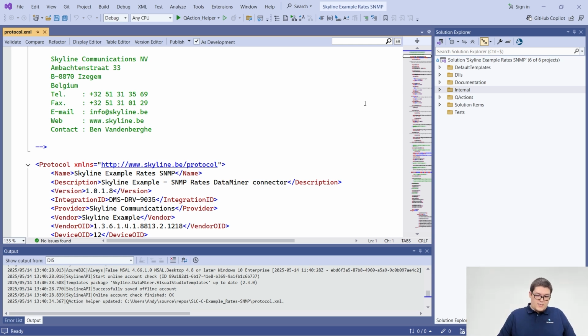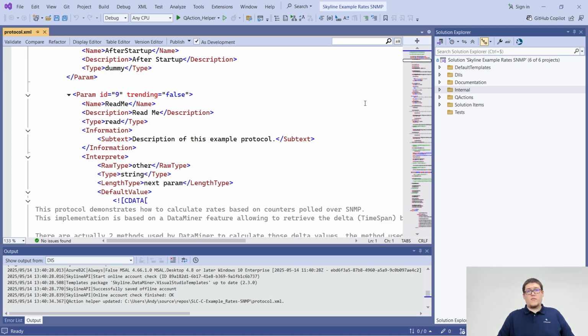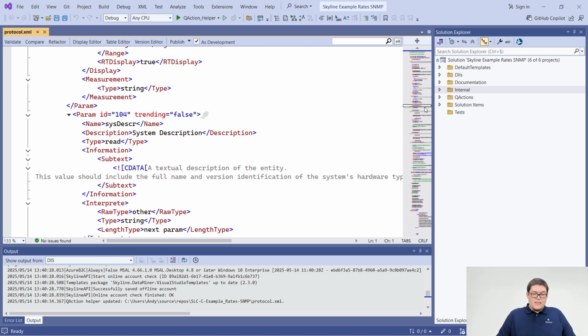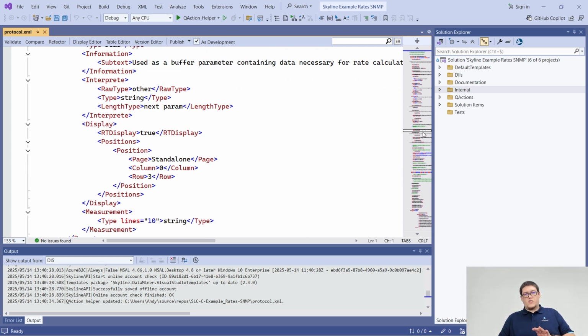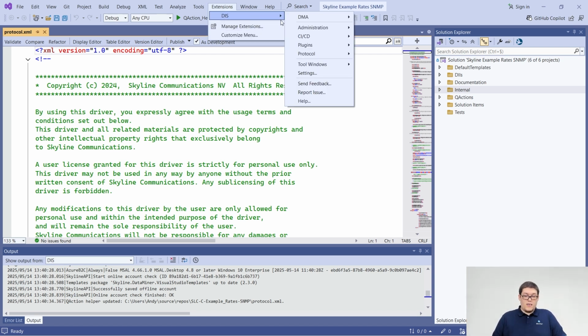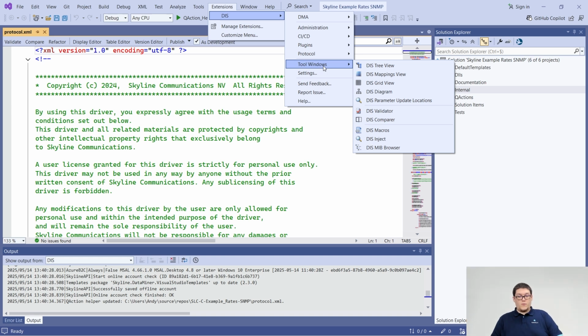One thing you really need is having an easy overview, because as you can see, you can scroll quite a bit. So there's a lot of data in there, and this is a rather small connector. To make life easier, DS has some tool windows. So if you go to Extensions, DS, Tool Windows, you see we have several of them. We won't cover all of them. I will just pick some of the important ones that you need for development, because we want to speed up your development, not explain every single little detail.